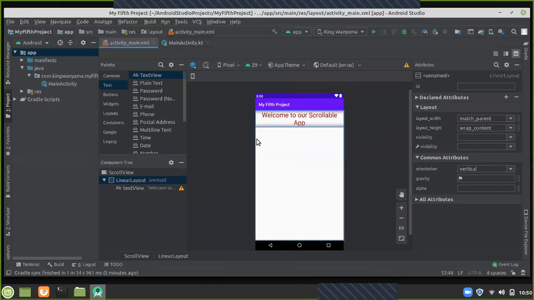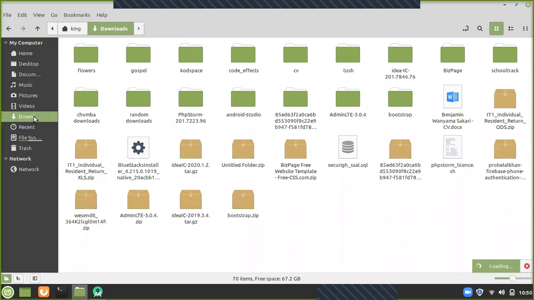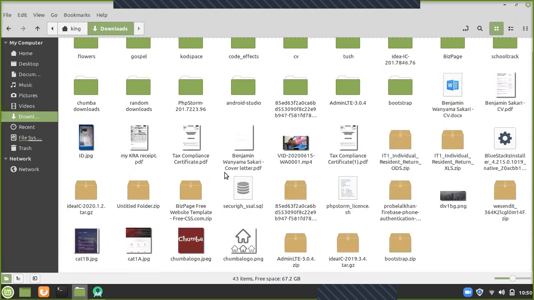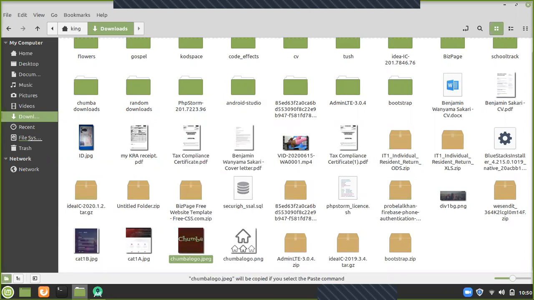So for you to have an image displayed right away, ladies and gentlemen, just go and download an image from the web, or if you have an image that you like to display in your application, just go download it, or wherever it is on your computer. Mine could be somewhere in the downloads. There's an image that I have right here. Let me just copy this image and take it to my Android application.